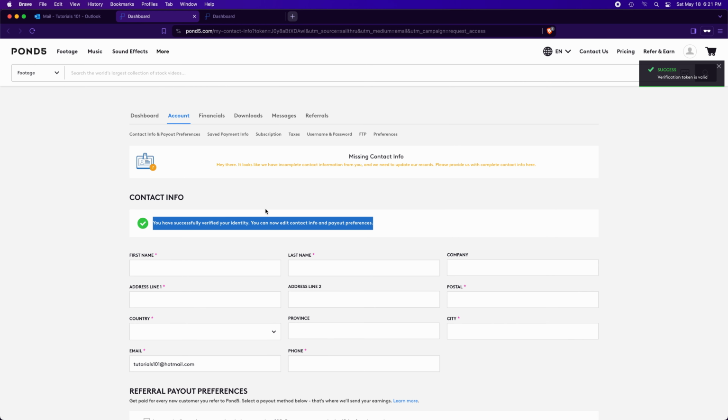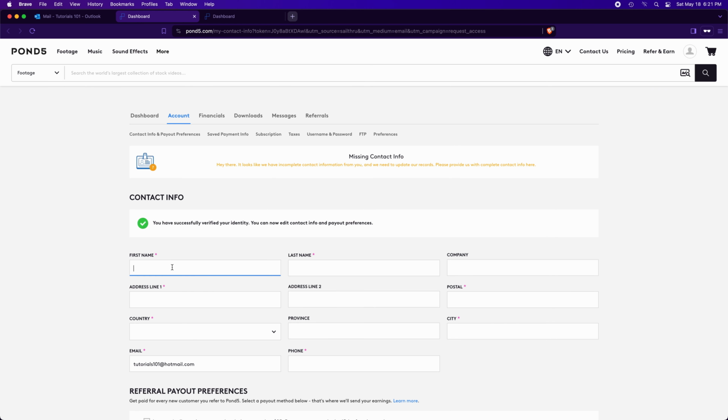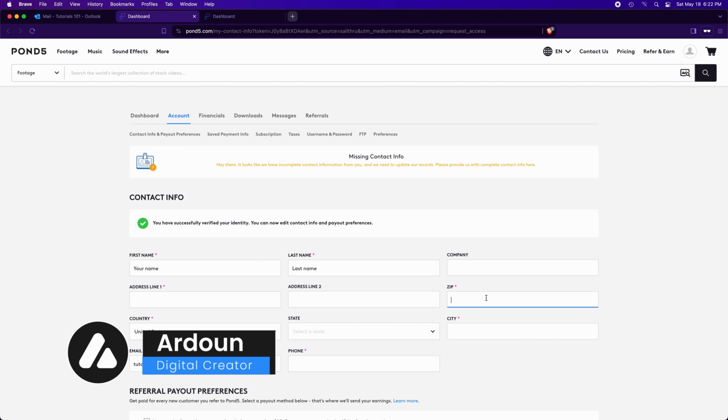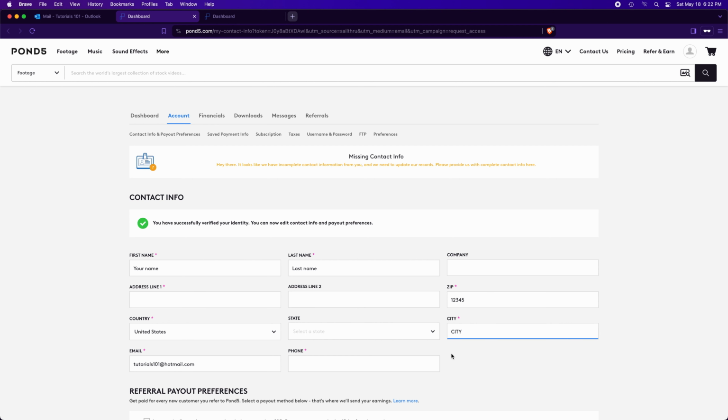Now, you can fill in your information. All fields with an asterisk are required. Type first name, last name, your address, country, zip code, your city, and your mobile number.